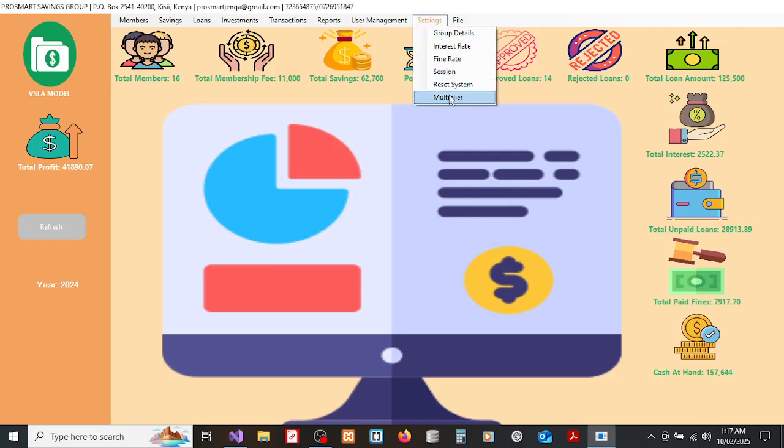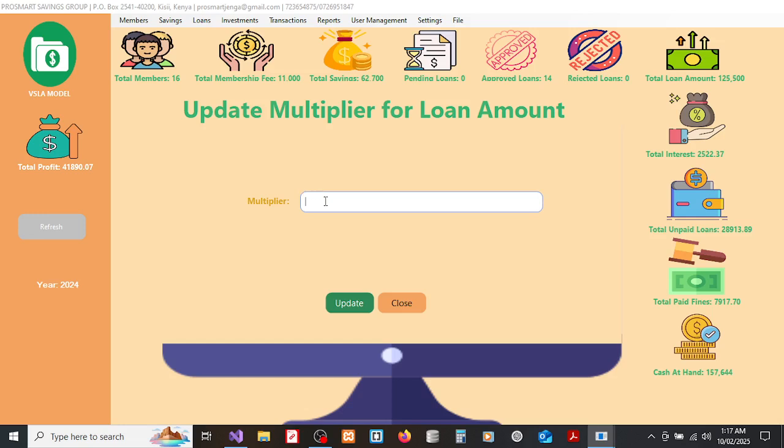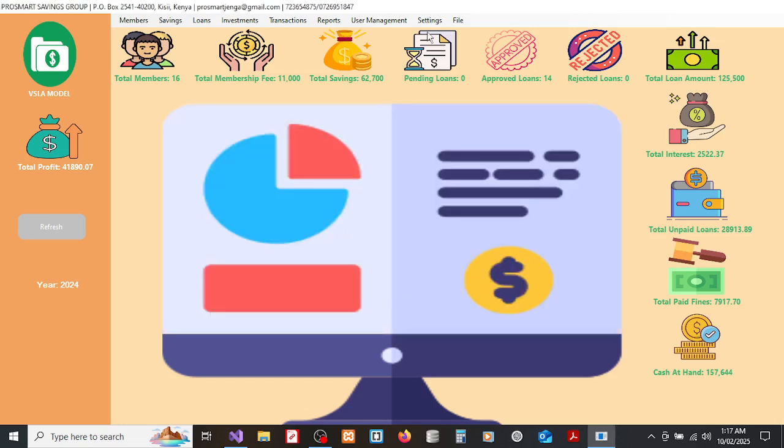Then also the multiplier, you can change the factor that we normally use to determine the amount of loan a member should be given. That multiplier is always 3 for the VSLA model. For the VSLA model, the multiplier is always 3, but you can always adjust. You can make it 2, 1.5, whatever you want according to your group, right? So that is a setting. Then that's what you do in the settings, right?